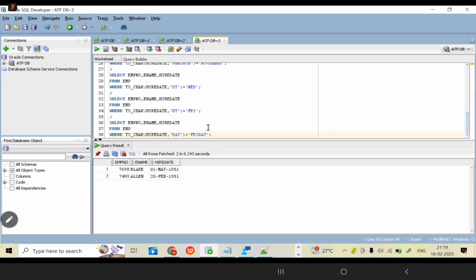How many employees joined on a Friday as per our table? 2 employees. Now, if I change the format in the same query, it won't get any data. Why won't it get any data? What is the longest day? Wednesday is the longest day. For the remaining days, some space is coming. I want to remove that space by using FM. Now run the query.